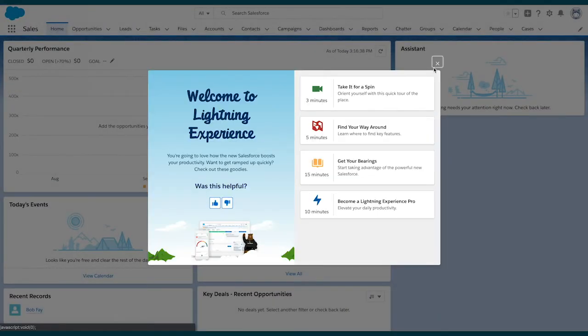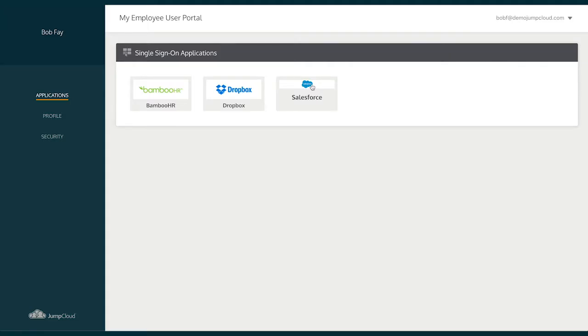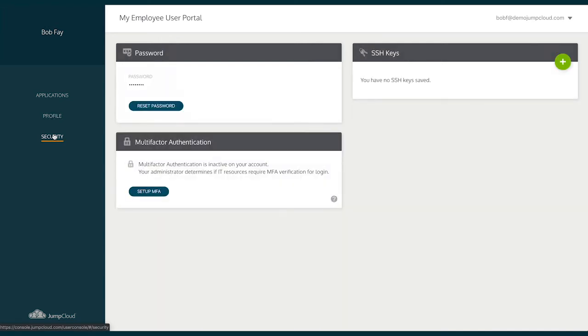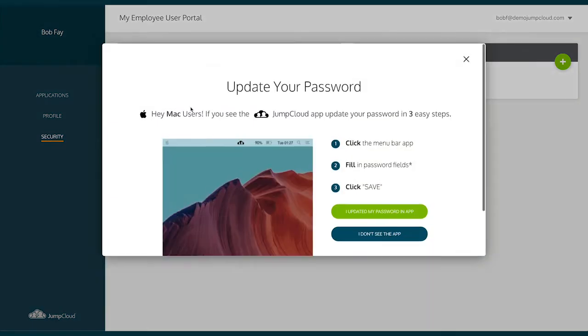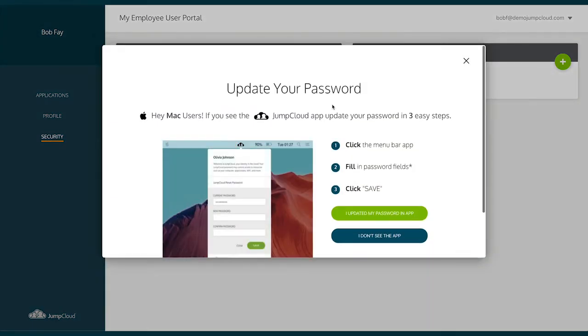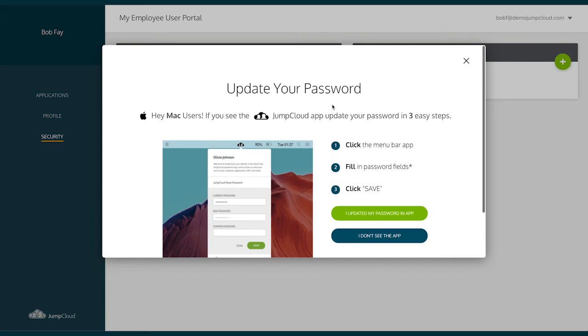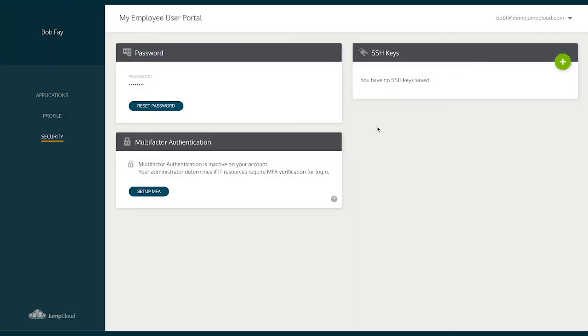If you'd like to change or add your personal or employee information, you can do so under the Profile menu on the left-hand side. Finally, if you need to change your password at any time, the Security menu will allow you to change your password. If you're a Mac user, we recommend using the built-in JumpCloud Mac application shown in your Mac's taskbar. By changing your JumpCloud password, this will update your password across all of your connected resources such as your laptop, G Suite or Office 365 accounts, Wi-Fi password, and more.